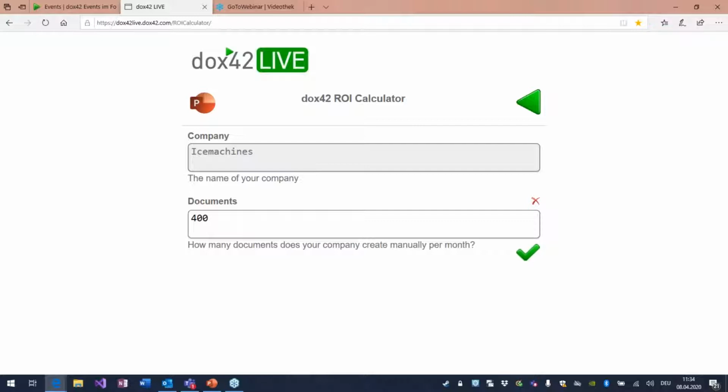And then the first thing we need to define is how many documents per month do we create? Let's say 400. That means 20 documents a day. This is not a bad number. Of course, if you are a lawyer, for example, it might be less. Or if you're a web shop, it might be many more, not millions, but you don't create them manually, of course. So this is a typical number for documents that are created manually.